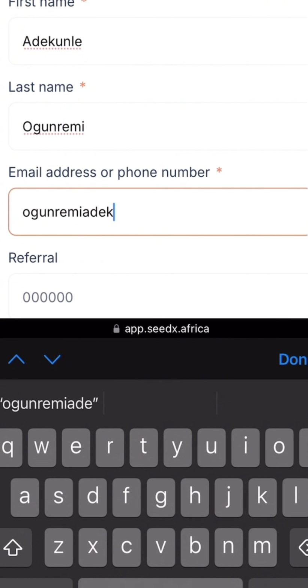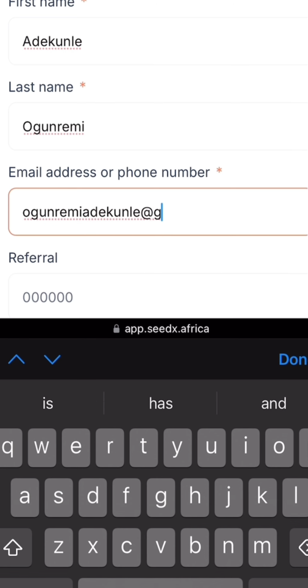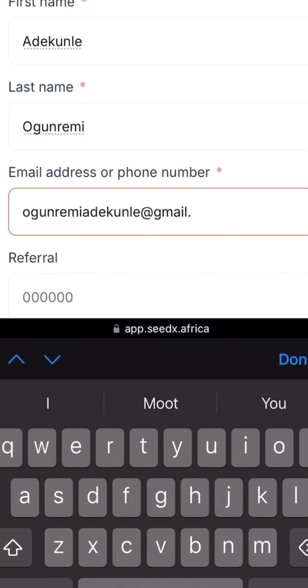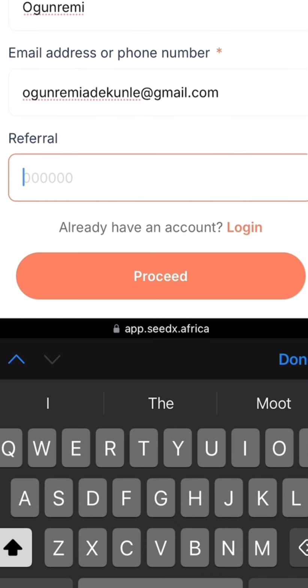The next is the referral code. If you were referred by somebody, you're going to have to put the code here, or if you got a link, it will automatically fill in the person's code here. So I am done with my registration.